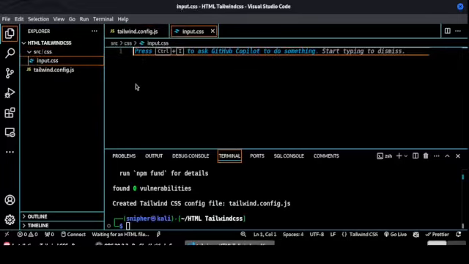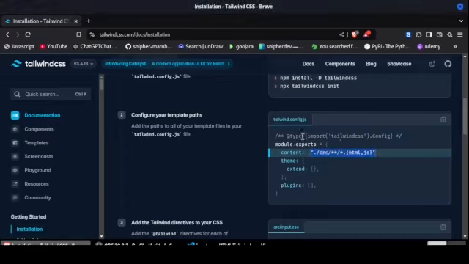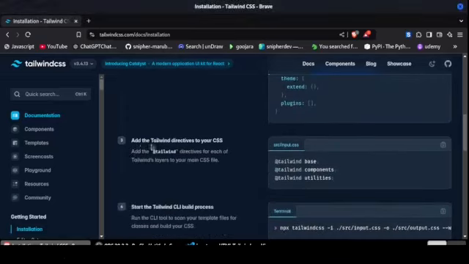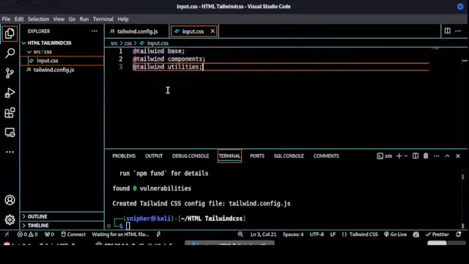input.css. So input.css, you can go back to the documentation. You can see add the Tailwind directives to your CSS. Okay, so I'm going to copy this and then paste it here. Okay, so we have added our directives.